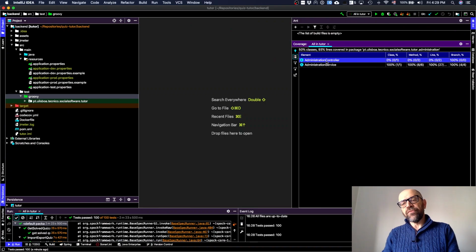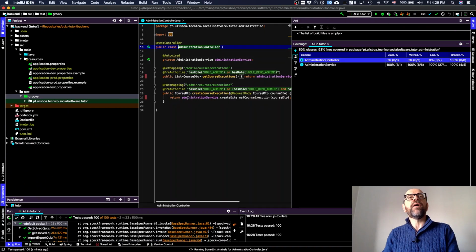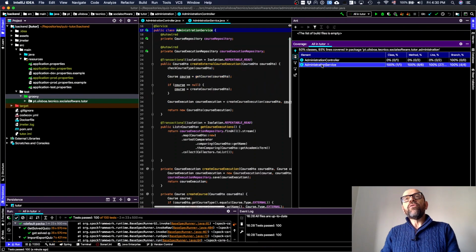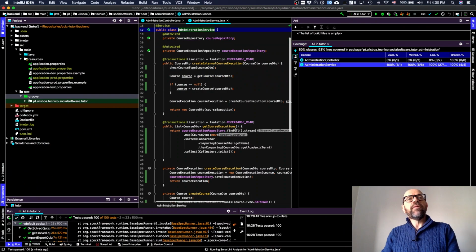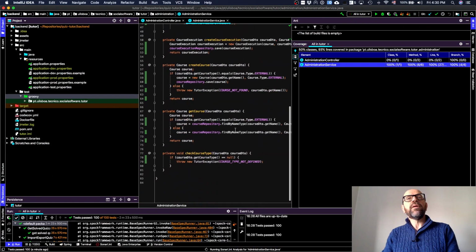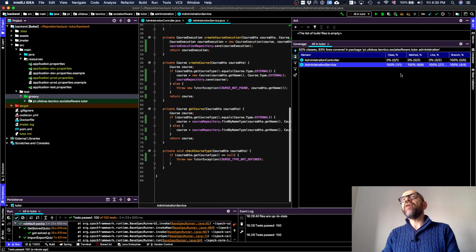And then I can just see this code, and what is the difference? Well, we don't have tests for the controller, okay? We only have tests for the service. So this is not tested, okay? And you see this red, so this is never executed. But if I go to the service, I will see that most of it, actually everything, is executed.